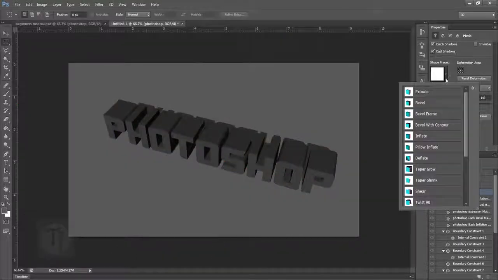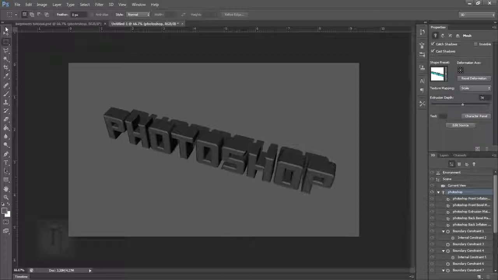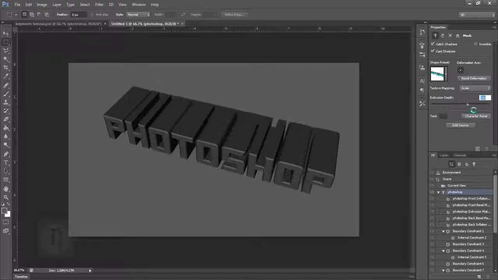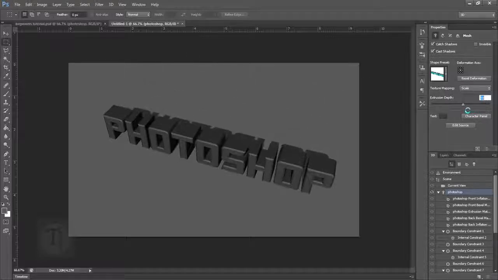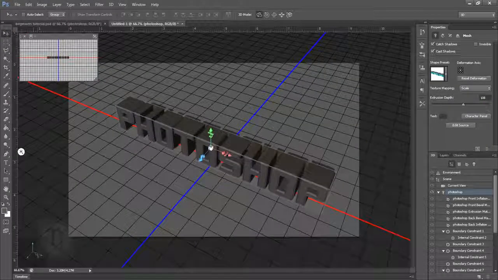So if you click on that box, as you can see here, there are many options: extrude, bevel, frame, and different kinds of stuff. So click and select whichever you think looks better to you. So click on that and you are good to go. After that, there's extrusion depth. As you can see here, if I increase that, it makes the text go longer, and if I decrease it, it makes the text go smaller. So pretty obvious stuff to understand, nothing too complicated here.